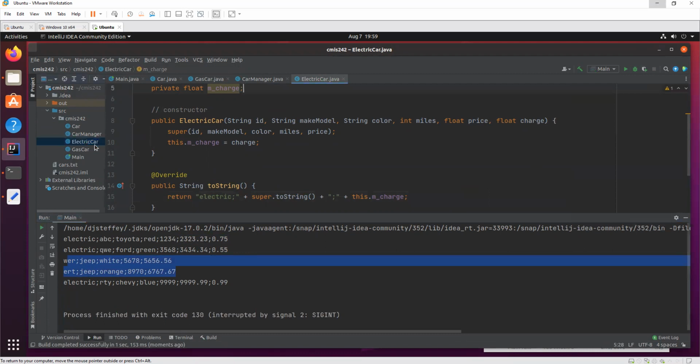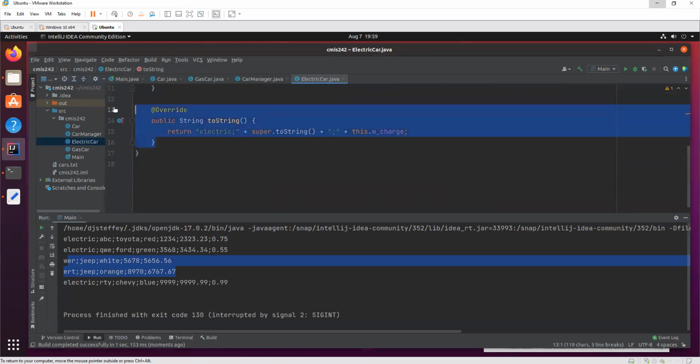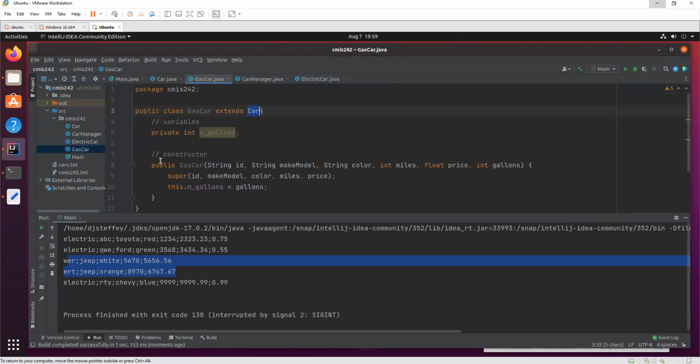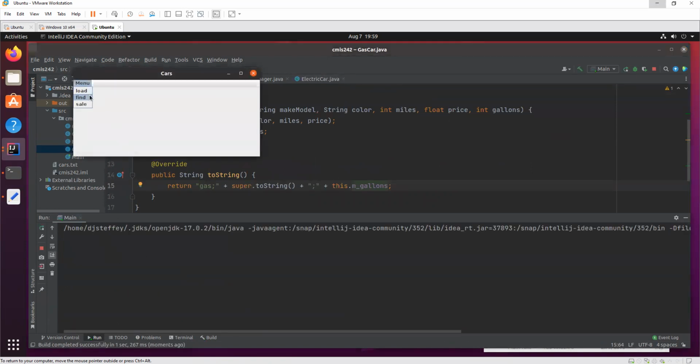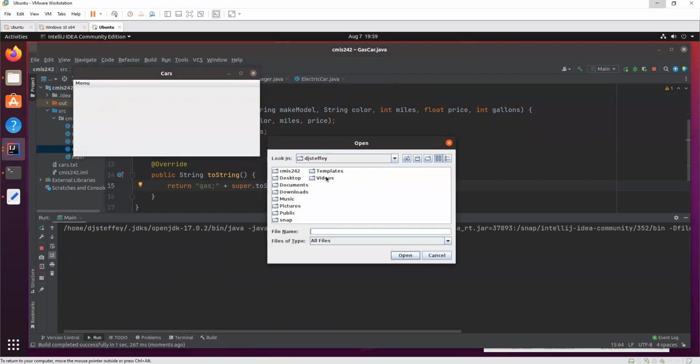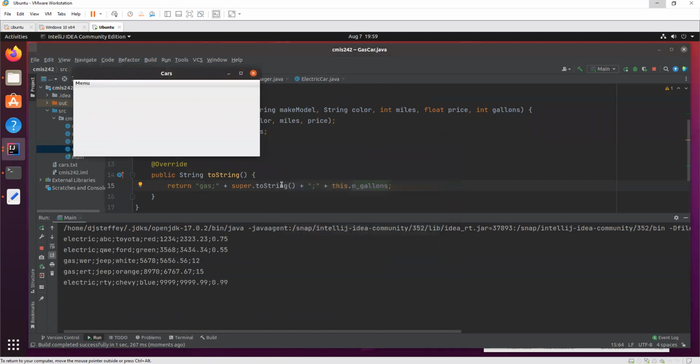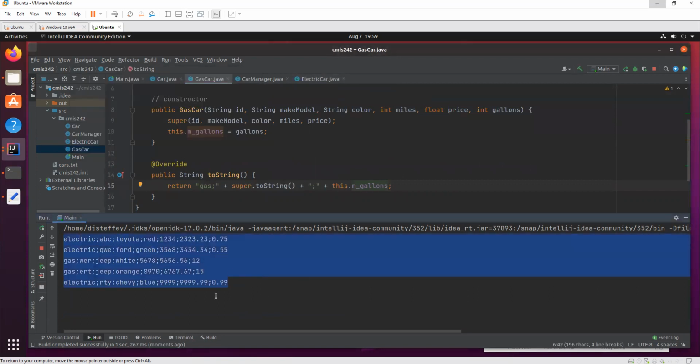So just like we did for electric car, we need to do the same for the gas car. Except instead of saying electric, we're going to say gas. Instead of a charge, it's gallons, right? There we go. So now when we run it and we load the file, there we go. Now in our list is all the cars and all the information about the cars.